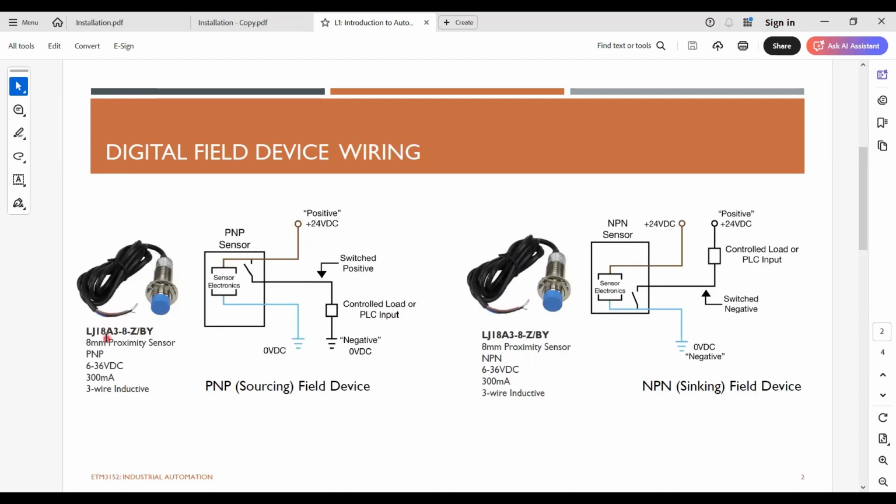Now this is a real practical example. We have this 8mm proximity sensor of the type PNP, which is 6 to 30 volt DC. You can connect it to a 24 volt DC supply without any issue. The maximum output current is 300 milliampere. It is a 3-wire inductive proximity sensor. So we have 3 wires. The brown wire is for positive, the blue wire is for negative, and the black wire is for signal.